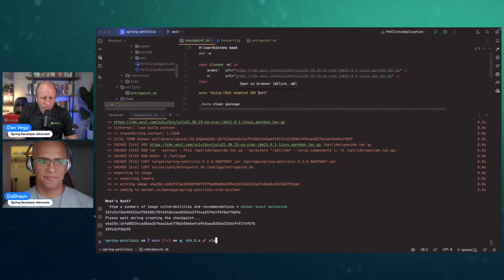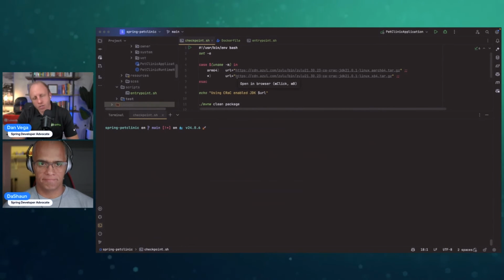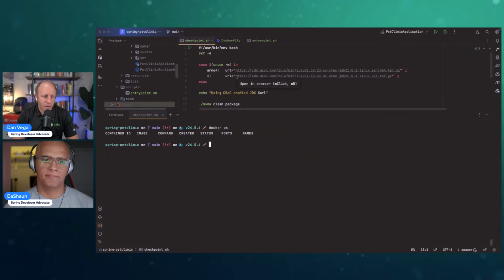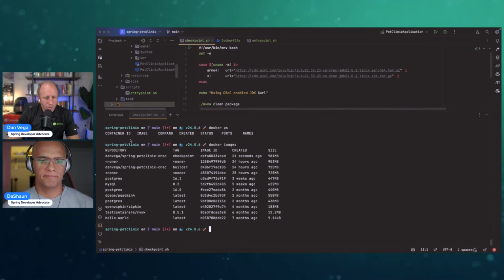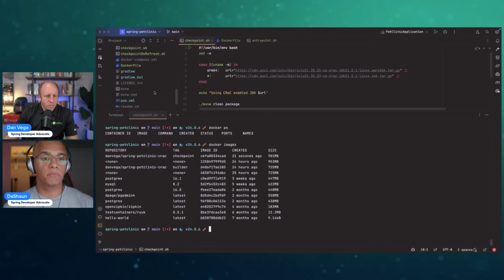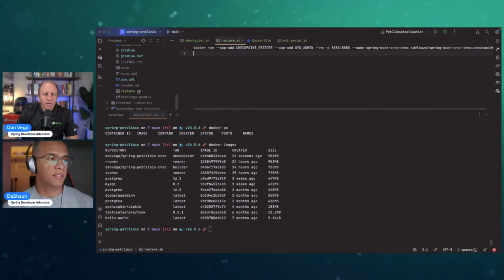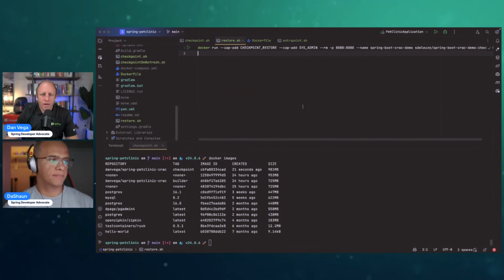So now I should have some Docker images here, right, Deshawn? So I want to go in and run docker ps. Nope, nothing's running. That's good. We want to see what Docker images are there. And so now, as you said, I should have one that is a builder and one that is our checkpoint. So there was a restore. Yep. So we also have a restore file here, and this is going to basically run our Docker image.